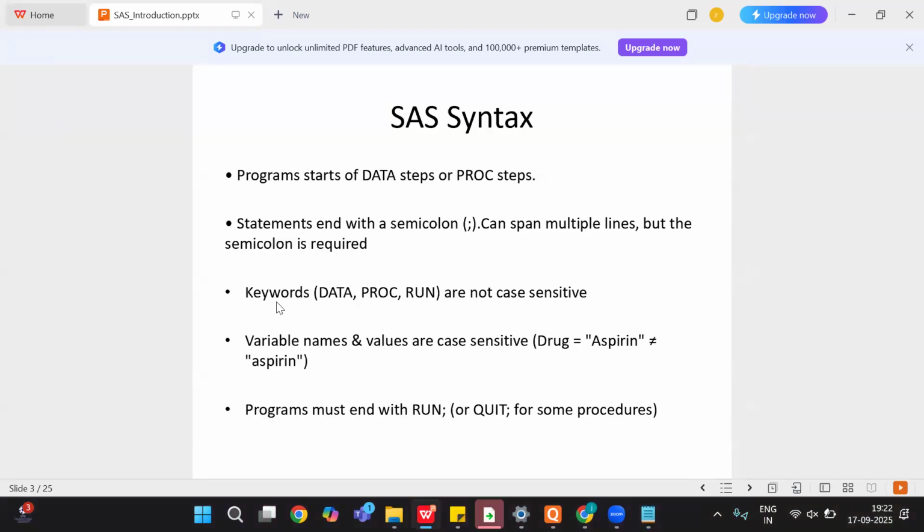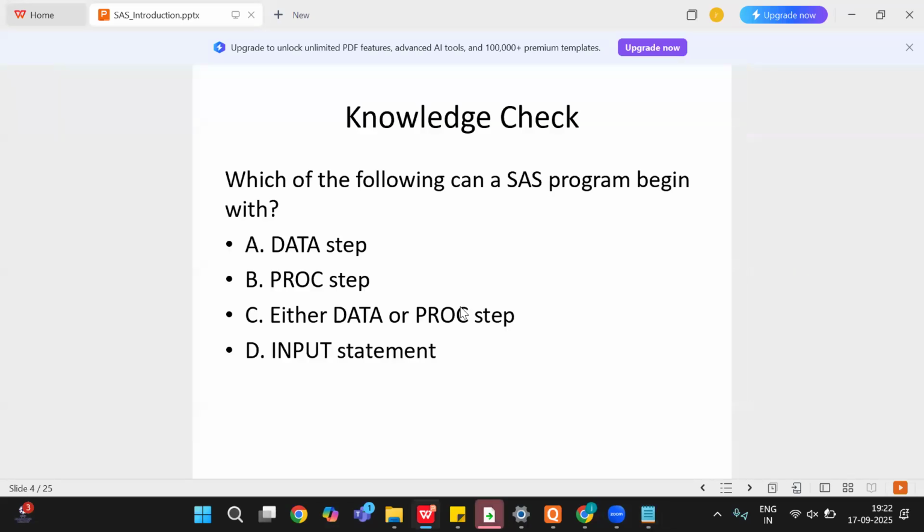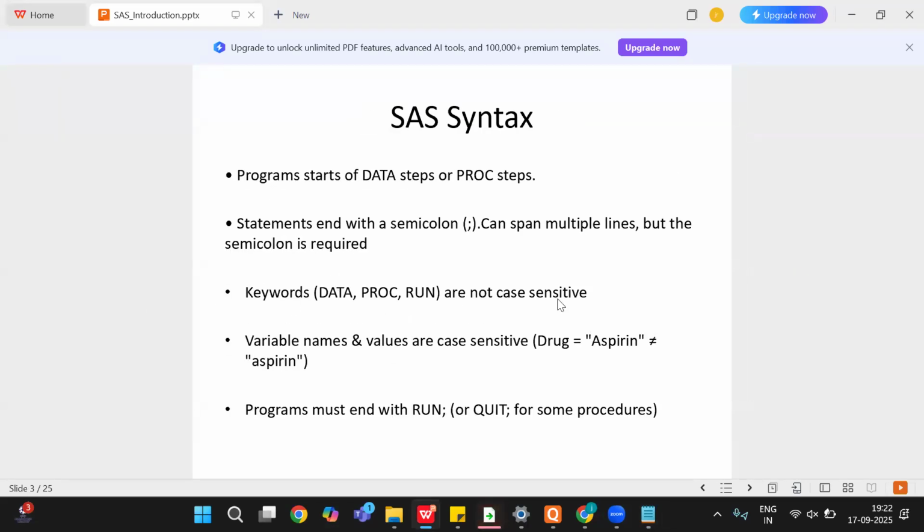And then, when you are using data, proc, run, these are all standard keywords. Keywords are not case sensitive. You can use capital letters and you can use small letters, and SAS won't give any error. Only for keywords like data and proc, you can use capital or small letters.